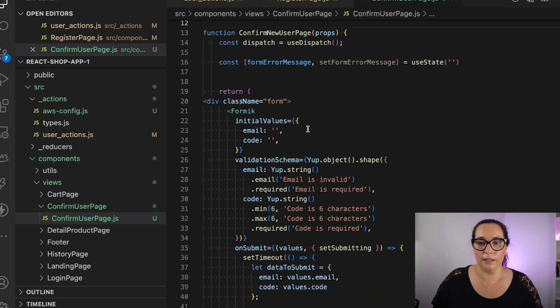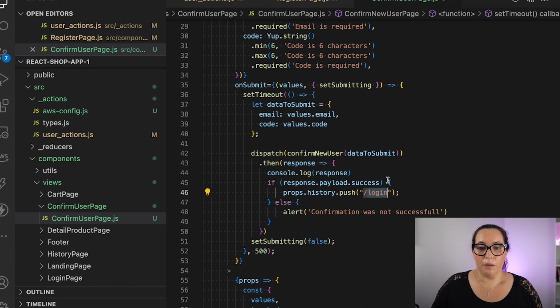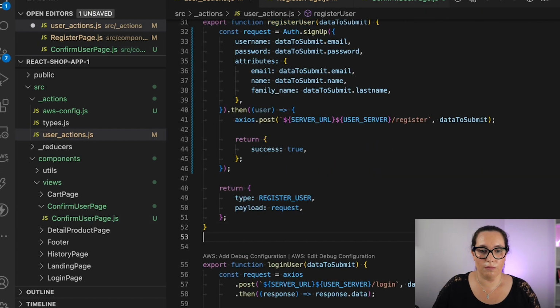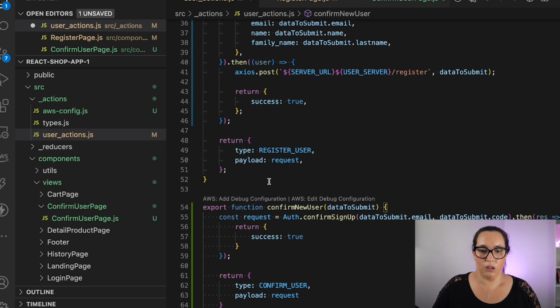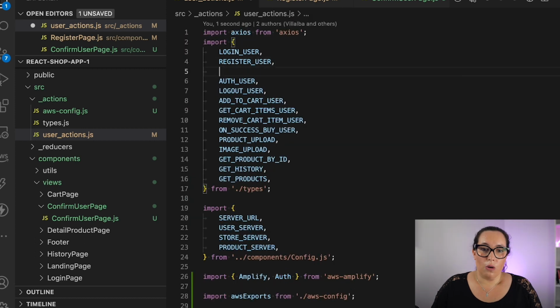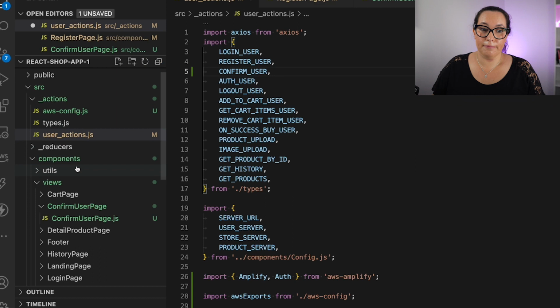So I don't need to handle that confirmation. So you can see here that everything is confirmed. And then when we finish confirming, we can move to the login. So the confirmation of new users is as simple as doing auth.confirmSignUp, and passing the email and the code to that endpoint. So then we will be testing everything.